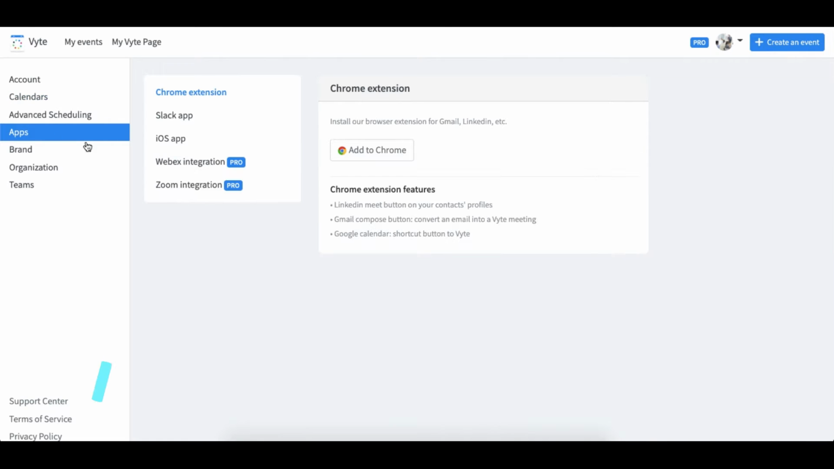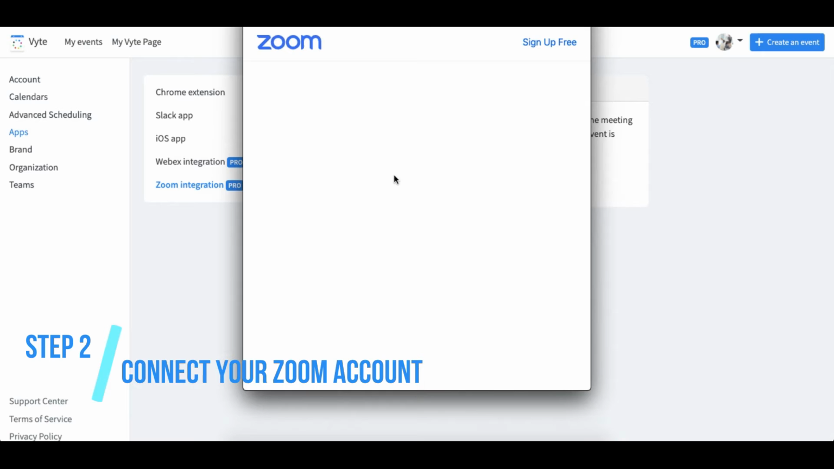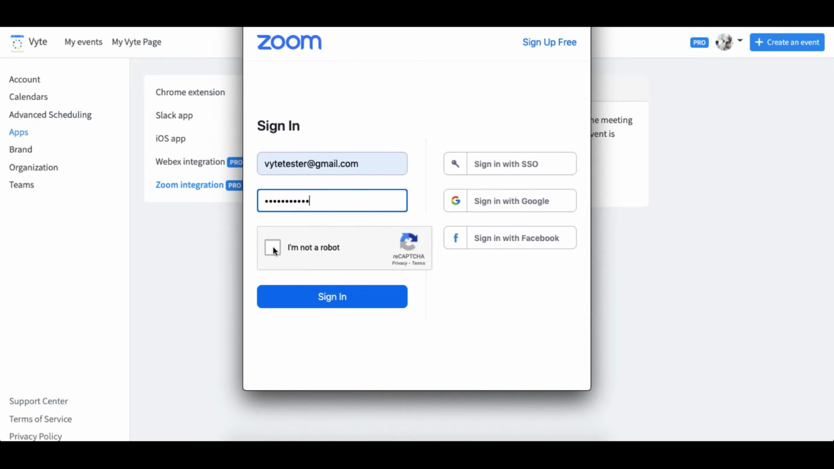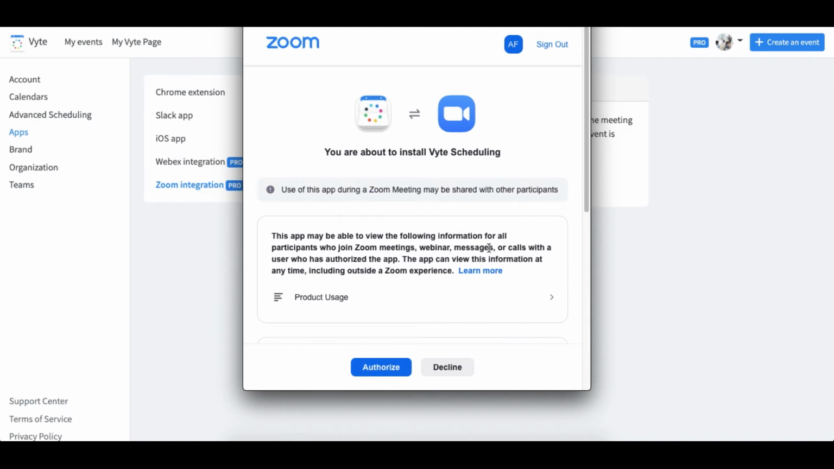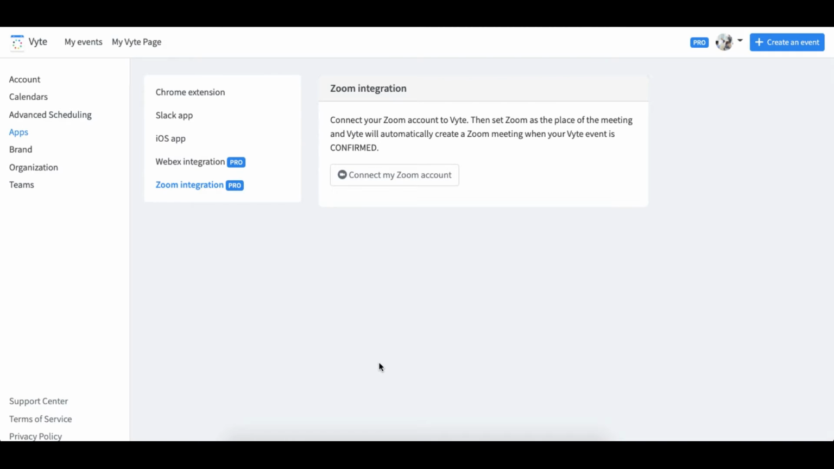First, let's connect your Zoom account with Vyte. Go to your account application and select the Zoom integration. Then connect your Zoom account and authorize the Vyte access to it. Your Zoom account is now connected.